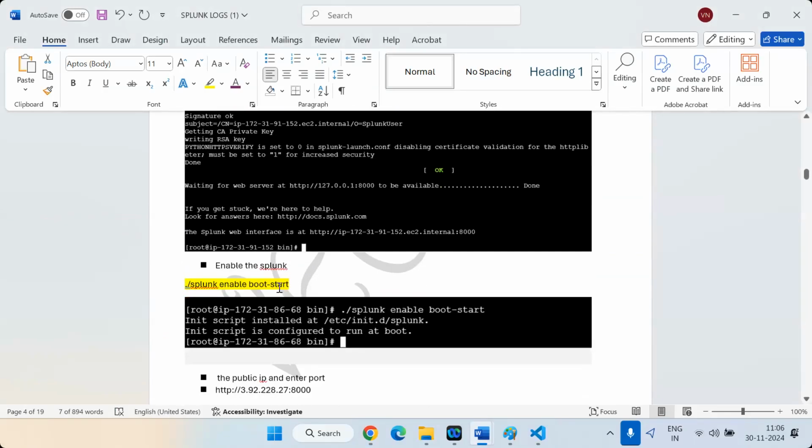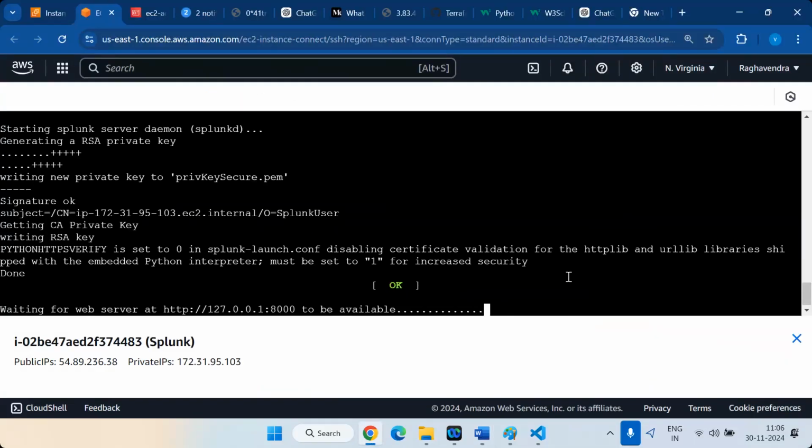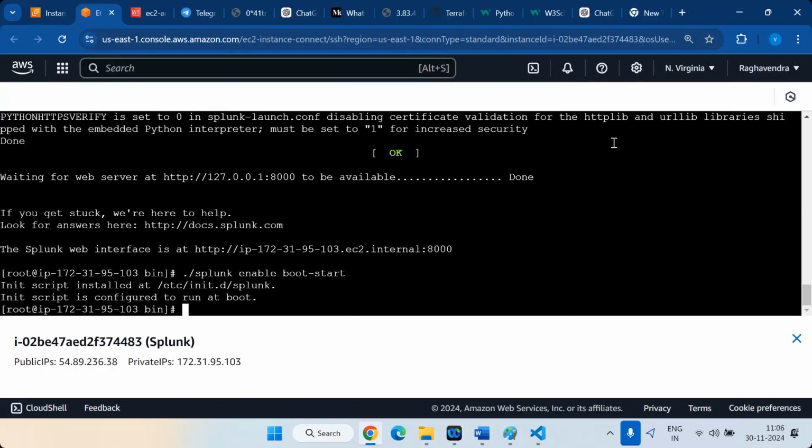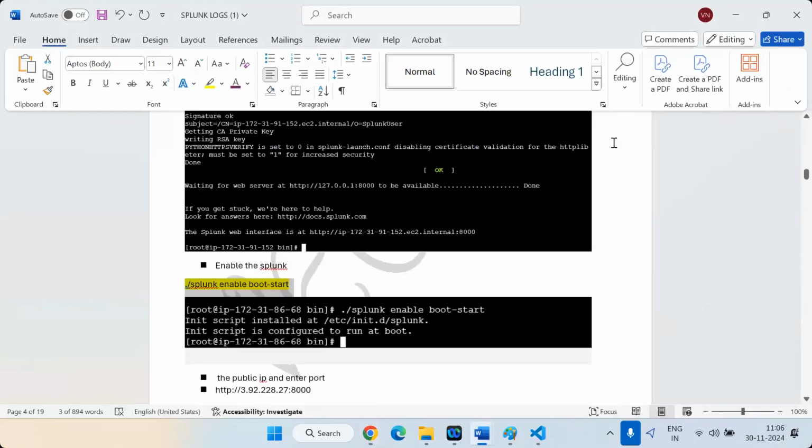After that, if required, you can enable it also, like we run systemctl enable, right? Wait, it is interacting with the web. Now you can run the enable command also. Okay, so everything is updated here.